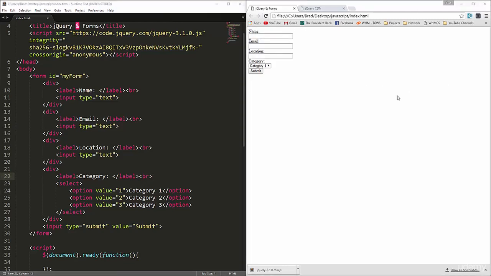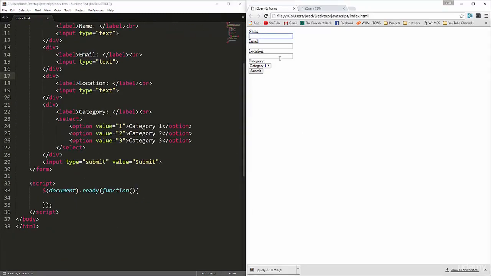So the first event we're going to look at is focus. Focus is when you click into an input, and you can see that basically it's active. So in here we have our document ready. We're going to grab the form, which has an ID of my form, and we want all inputs. So we're going to say input dot focus, and put in a function.